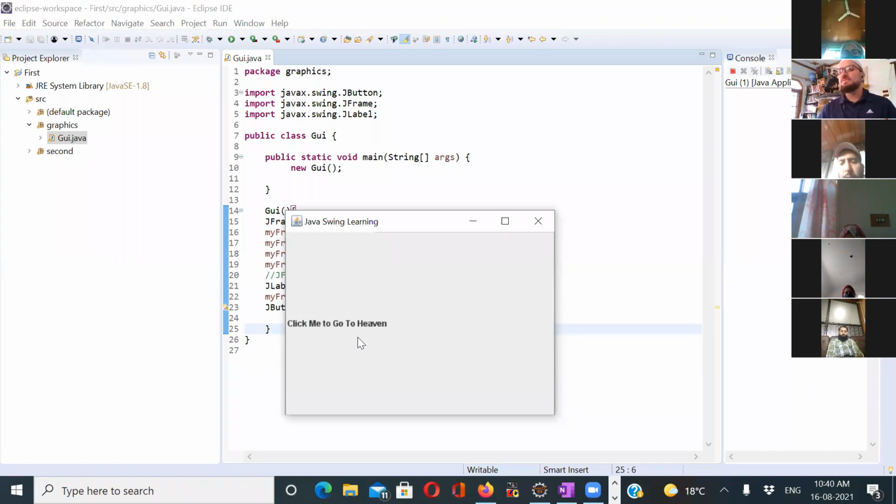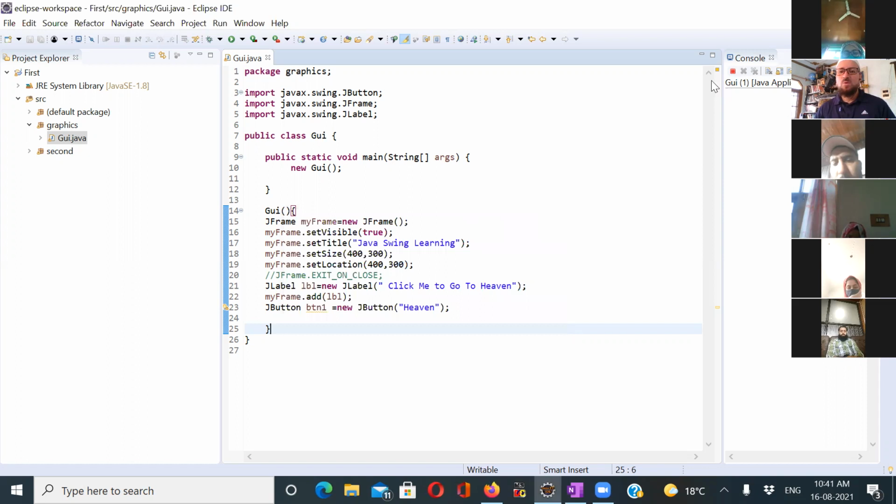Because by default we have what's called a card layout. In a card layout we have one object and we stack the next object on it. What's happening here is one component is taking the whole JFrame. This "click me to go to heaven" is taking up the whole space, and the button that was there is on the back, also taking the whole space, so it's not visible. So that means we need what? We need a layout manager, which can lay them out.